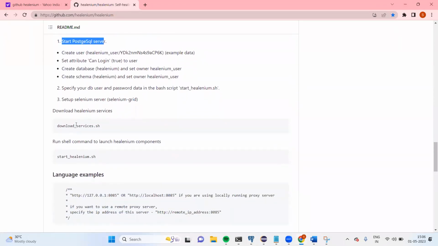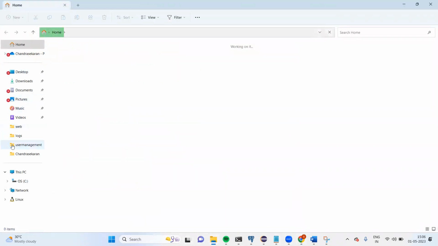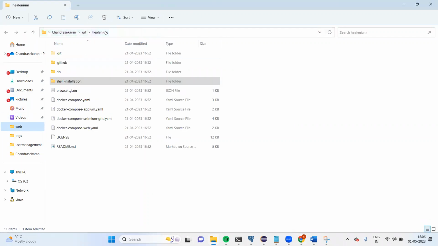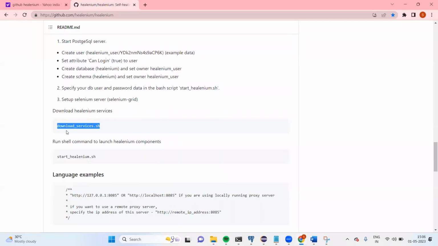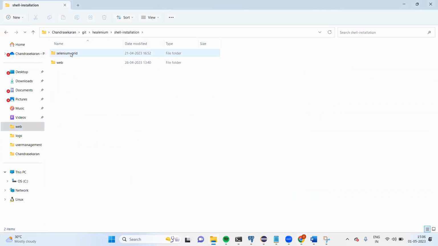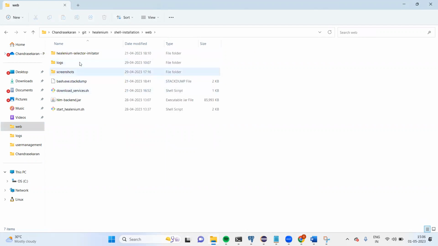Now, the third step is download Healenium services. Okay. So now, when you go here, the Healenium services, whatever the source folder you have cloned from Git, it is here. In that, what they have given is cd, download services.sh, right? It is there under shell installation web. You are going here. Okay, so download services.sh.